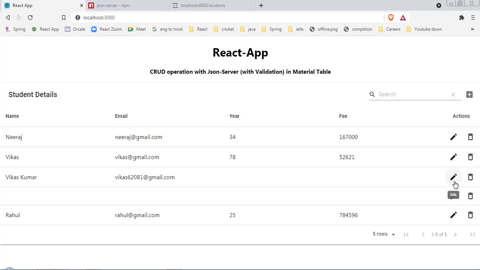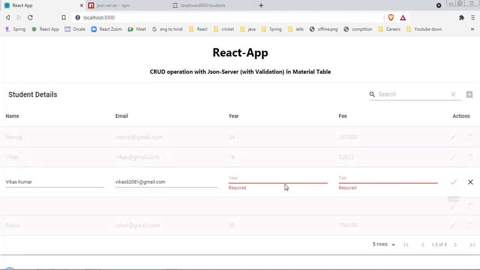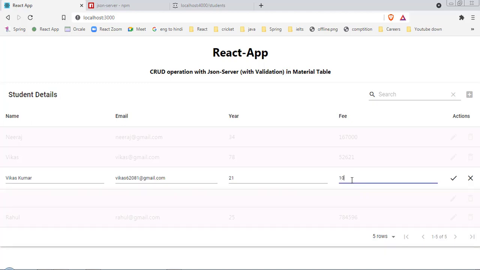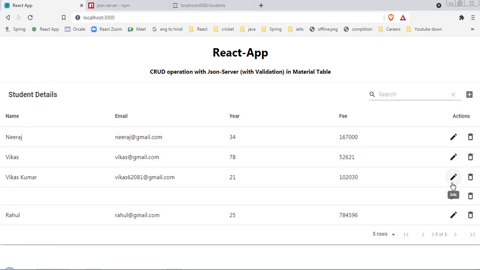For update, let me click on this record, and as you can see, without providing year and fee I cannot update this record because the save button is disabled. So let's provide this value, 21, and provide fee as something and hit save. Now this got updated as well.